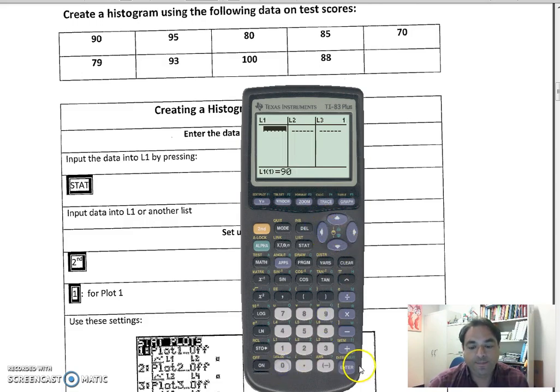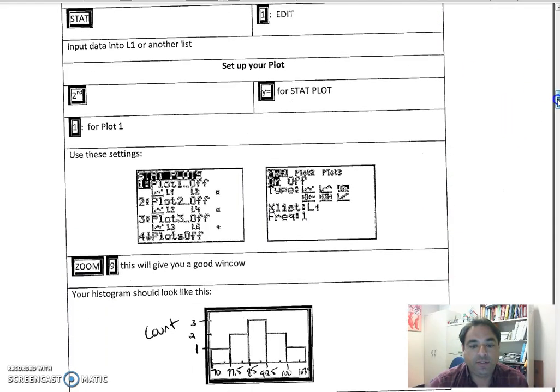So I'm going to do 90, enter. 79, enter. Now order does not matter in this case. 95, enter. 93, enter. 80, enter. 100, enter. 85, enter. 88, enter. And 70, enter. Now there are 9 values. 9 values here, 2, 4, 6, 8, 9. 9 values here. Double, triple check your numbers. So step 1, put the data in the calculator. Notice I've also given you step by step how to do it here, so you can follow along.